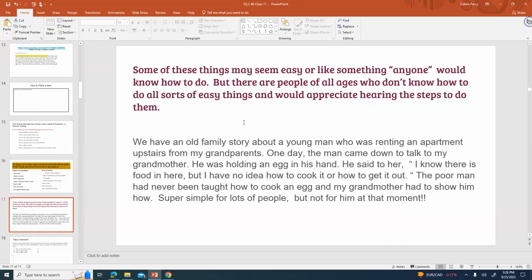So we have a family story about a young man who lived upstairs from my grandparents. They rented the apartment out to him. And one day he came down to my grandmother holding an egg in his hand and he said, I know there's food in here, but I have no idea how to cook it or how to get it out. He was just distraught because he didn't know. No one had ever shown him. So my grandma had to show him how to cook an egg. It was a super simple job for lots of people, but not for him. So don't worry if it seems too simple. Simple is fine. I'm really looking at your writing. I'm not looking at how hard or how complicated it is, okay?